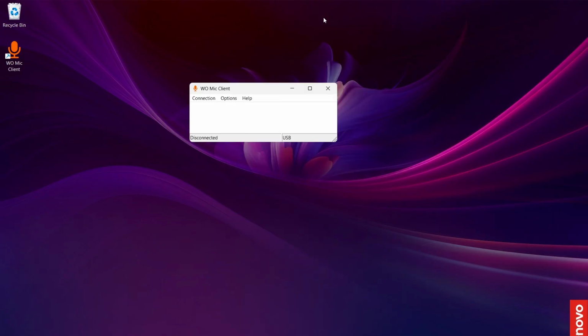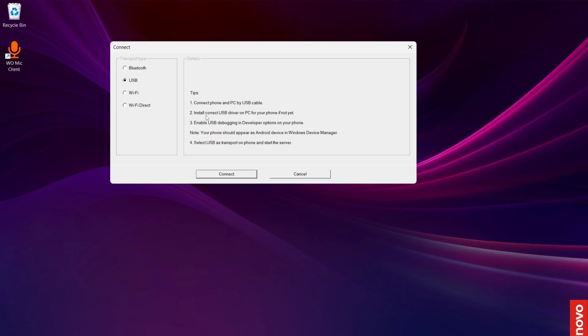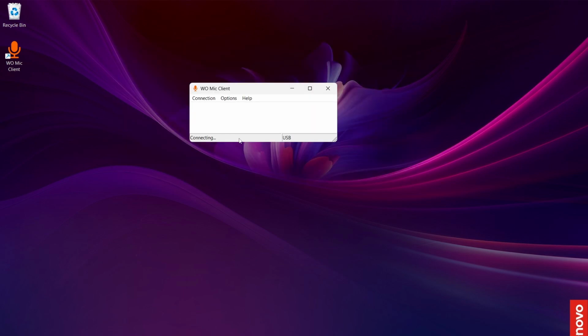And now I will go here and connection option and click on connect. So it says all the instructions here, and I'll just click on connect. So it says connecting. So it is connected here finally.